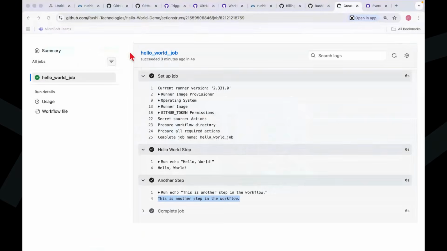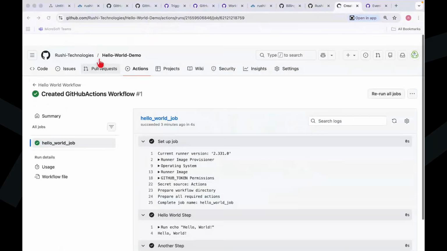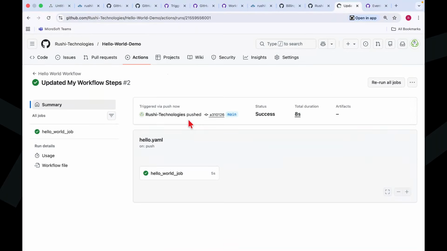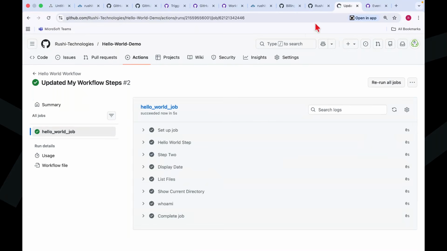Now, if you see again, if I go back to Actions, you can see it is getting triggered. Now it is triggered the second time. Now here you can see this is my job. In this workflow, this is my job, only one job. In this job, in total I have so many steps. You can see hello world step, step 2, display date, list files, show current directory, who am I. These are my actual steps that I have defined in my job.